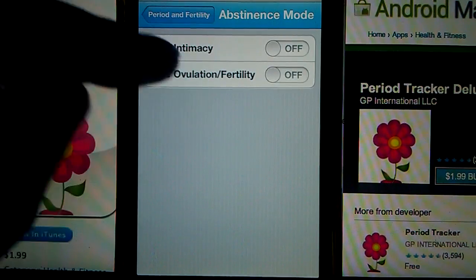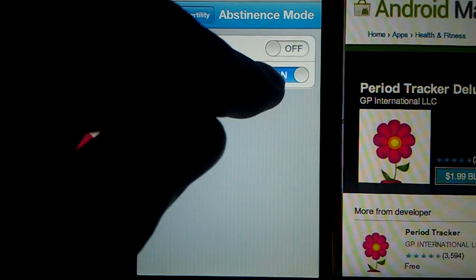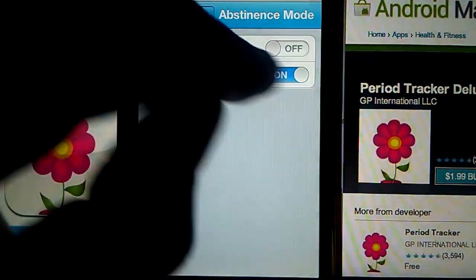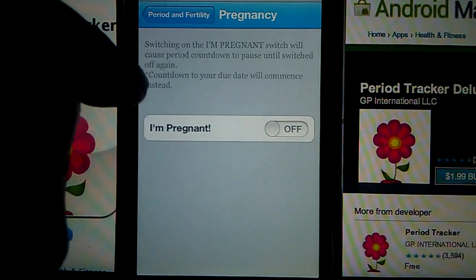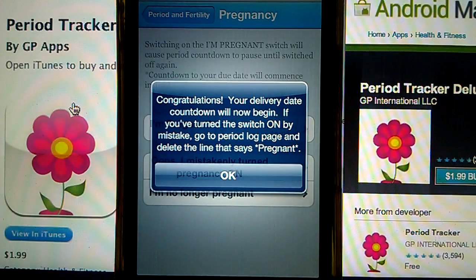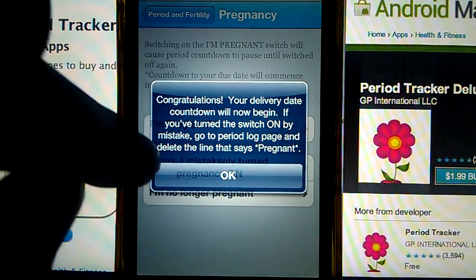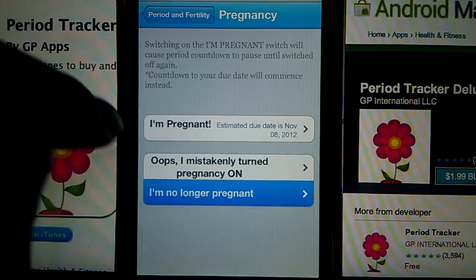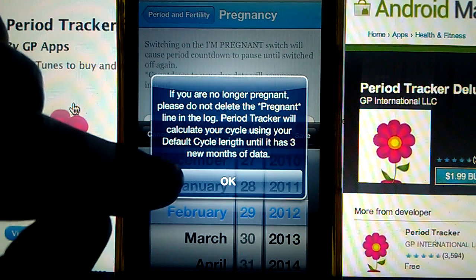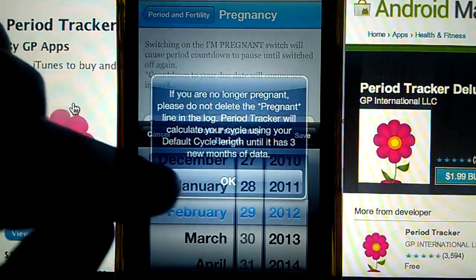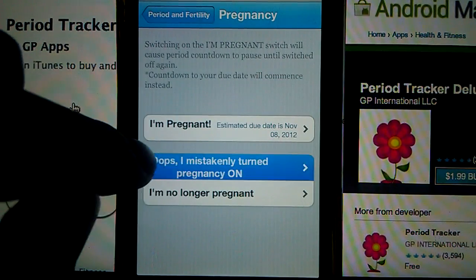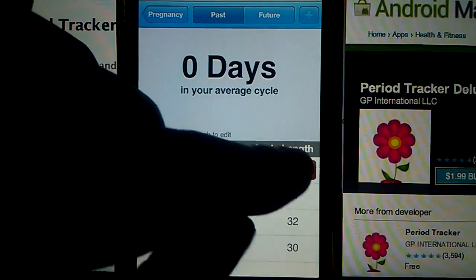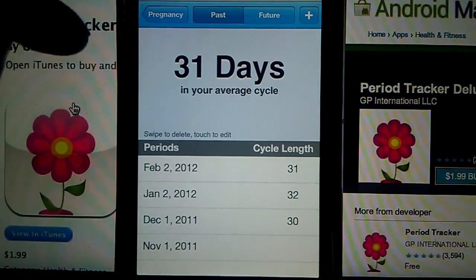Abstinence. If you like to hide intimacy or hide ovulation and fertility details, you could turn these on, and that information will not be shown in the calendar. Go back to pregnancy mode. If you're pregnant, then all the alerts and calculations and everything will be turned off. But if you do this by mistake, or if you say you're no longer pregnant, there are two options. No longer pregnant, it tells you last 3 months, and it will calculate based on that. If you say you did it by mistake, simply click OK and get rid of this line. Simply swipe across and delete. Then your calculation should resume.